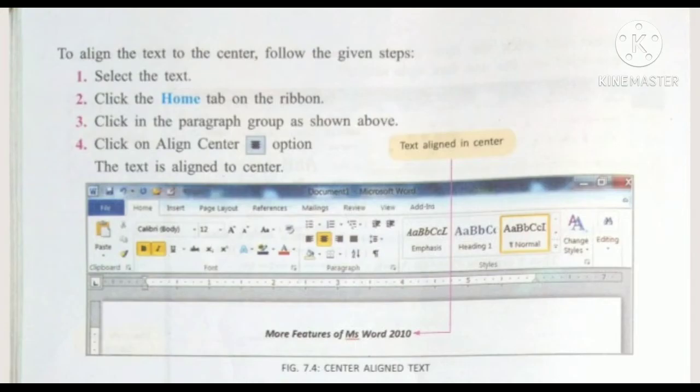To align the text to the center, follow the steps. Step 1, select the text. Second, click the Home tab on the ribbon. Third, click in the paragraph group as shown above. Fourth, click on the Align Center option. The text is aligned to center.